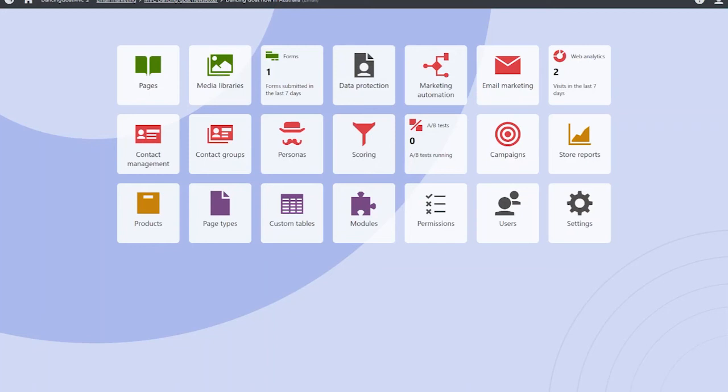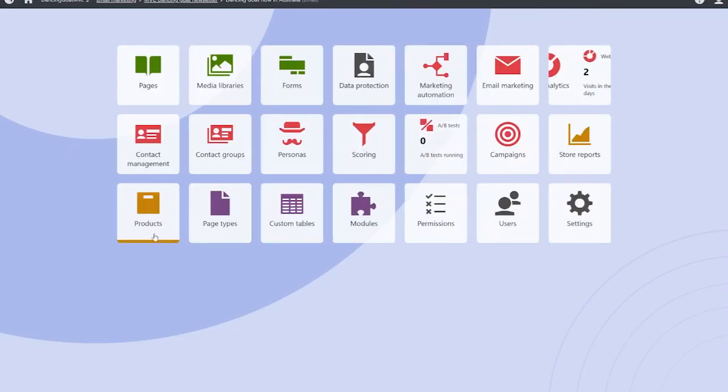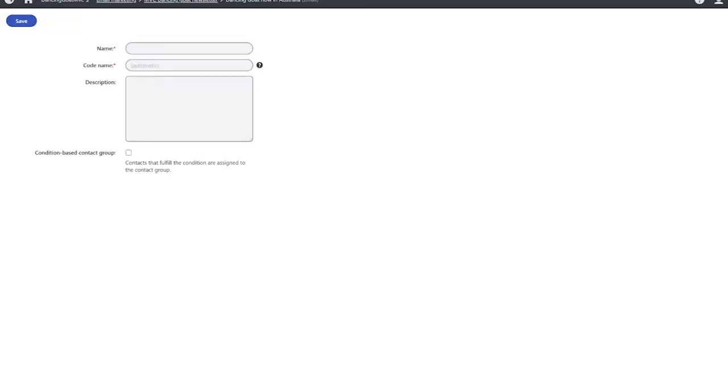So now let's look at how we go about setting up our own contact group. So let's look at our contact management, which we saw in the previous section, and we've got a few contacts here, 2 of whom are from Australia. That's great. We're going to now open up our contact groups application and create a new contact group. Let's call it Australian Coffee Lovers.